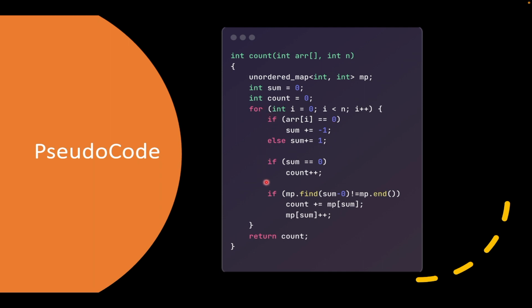If the sum is already 0, we have found a subarray, so we add to the count. And if the sum is not 0, we check if we got the same sum previously. We check it and add how many times it came, and then we also add that sum to our map, and at last we return the count.